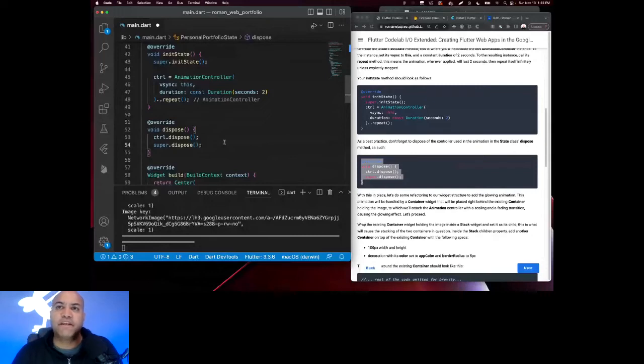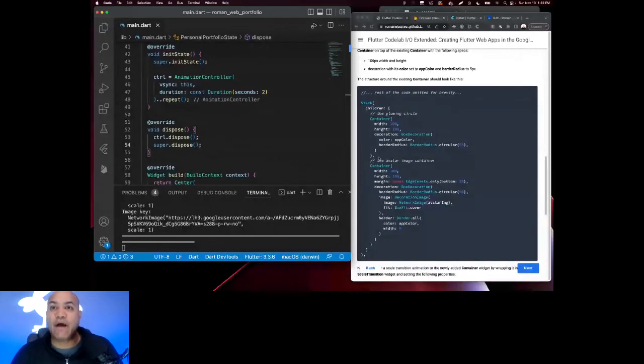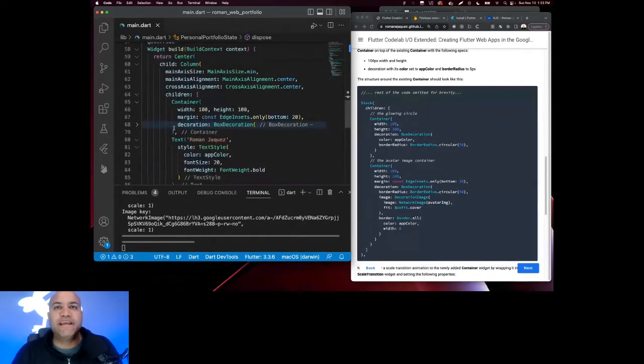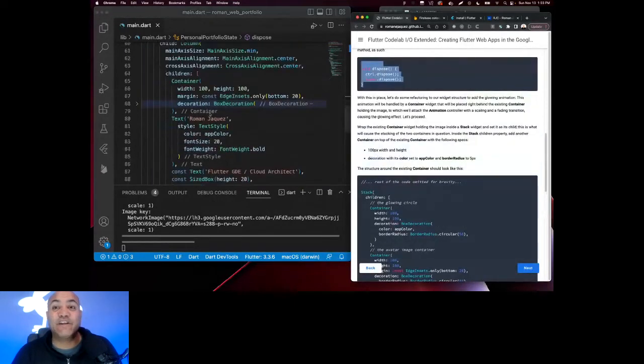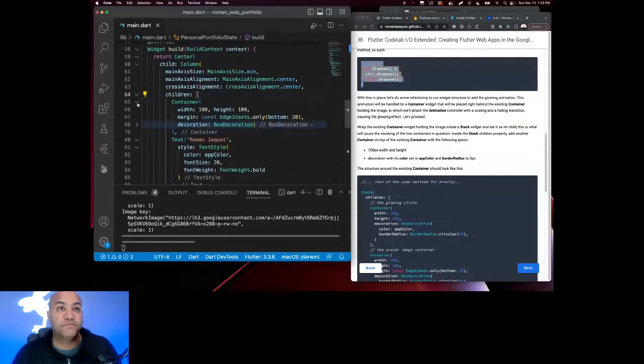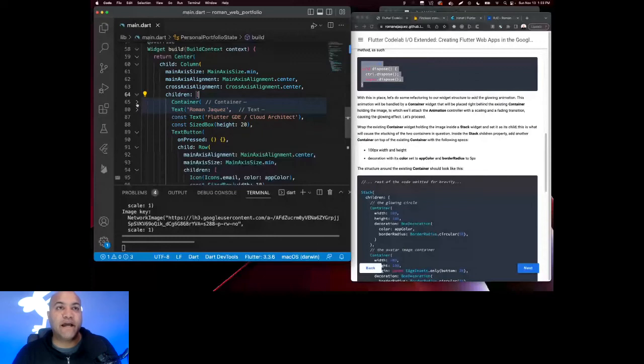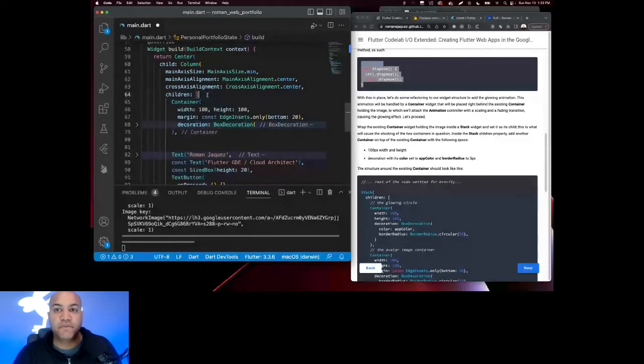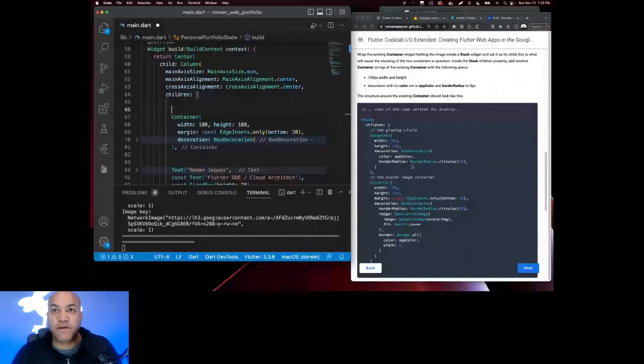Perfect. So now the next thing is we're going to create the widget that actually is going to perform that fading and scaling animation that is going to look like a glowing animation. How do you do that? First thing we're going to do is grab the existing container that is here. You see this container right here. Actually, let me just give it some spacing so that you can see it. This is our container.